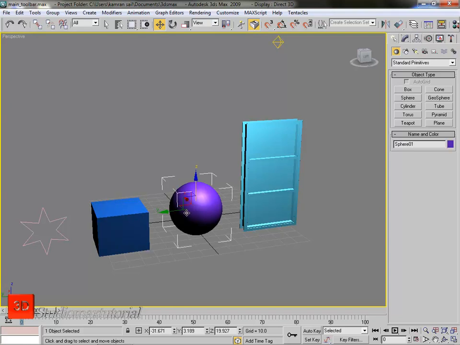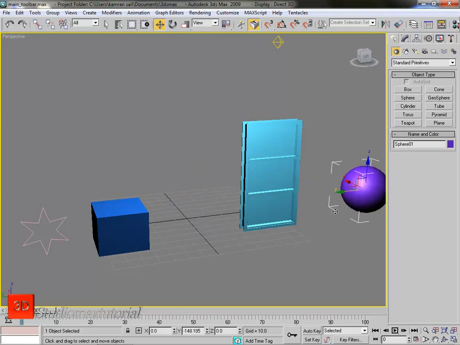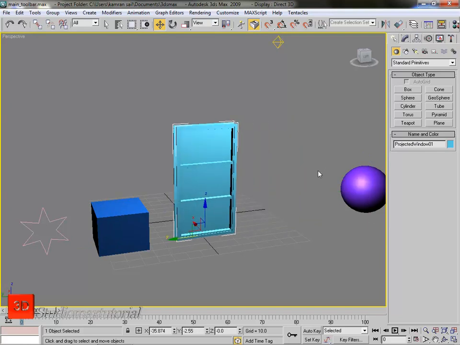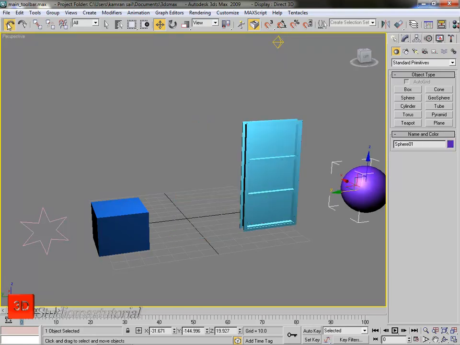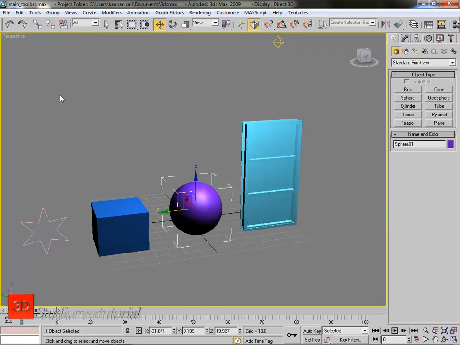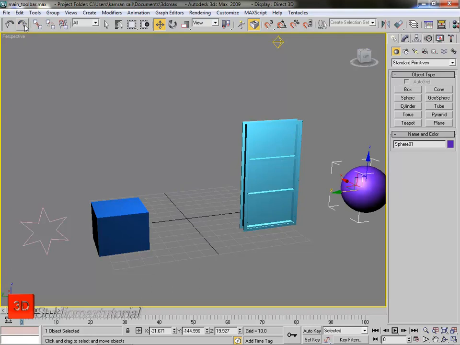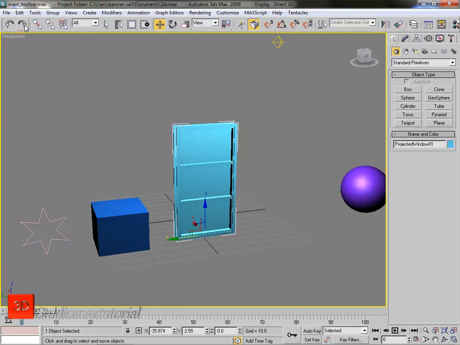Likewise, if I had made some changes in my scene and afterwards realized I had made a mistake, just come here and undo your scene. If you want to revise your scene again, just come here and do redo. So here is a shortcut for the undo.